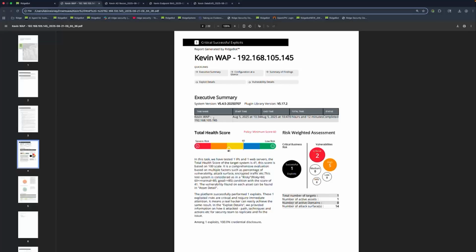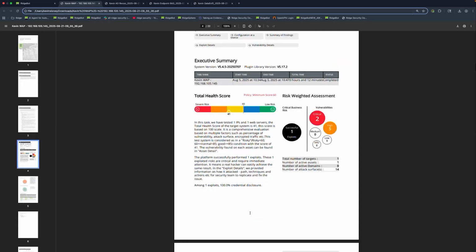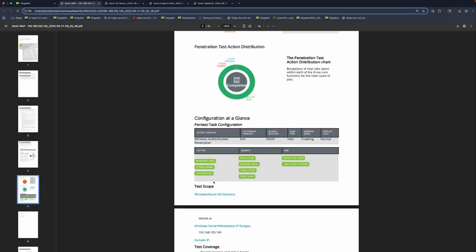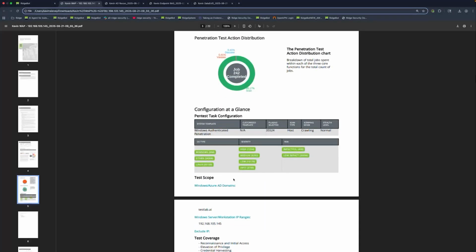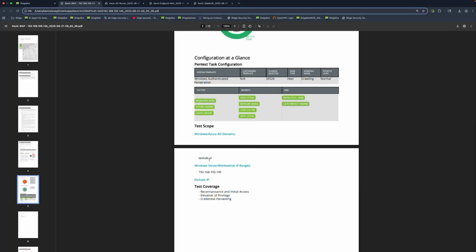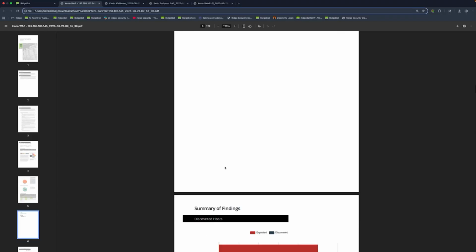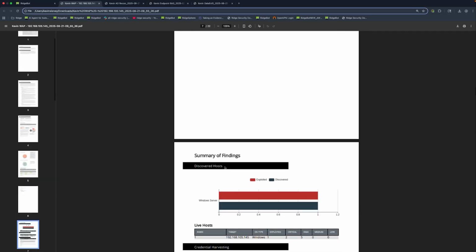It's going to talk about my testing, show my score, explain my scoring, show all of my vulnerabilities, also my exploitable risk, my attack surface and the details around that. Exploits by type, testing configuration at a glance, my test scope, my domain, my IP address, my test coverage. So since this is Windows Authenticated pen testing, I've got a much smaller scope. I can see that Windows related risk very quickly.